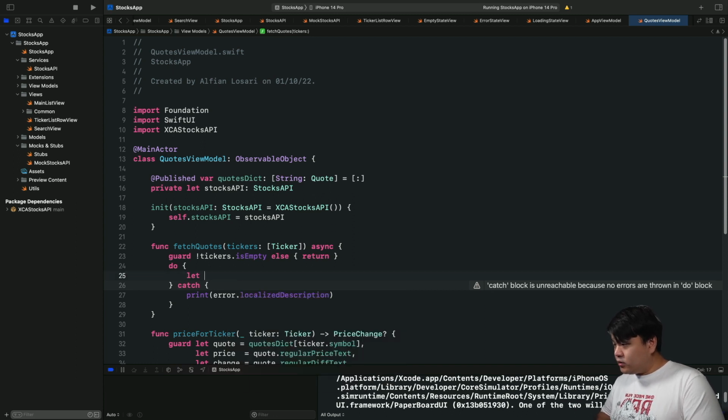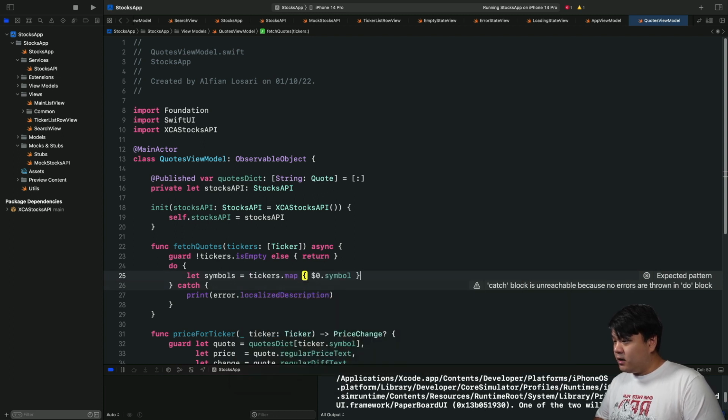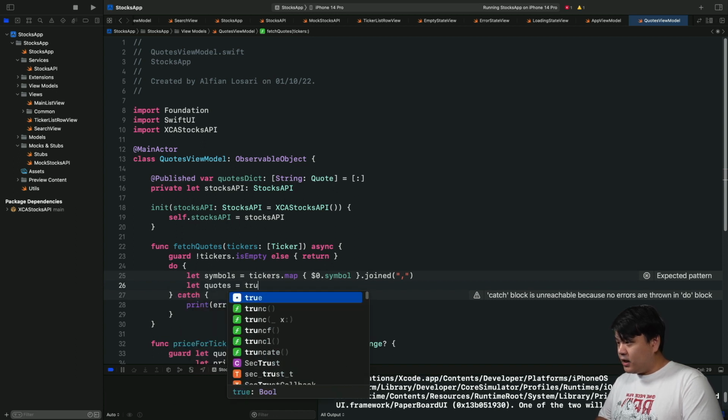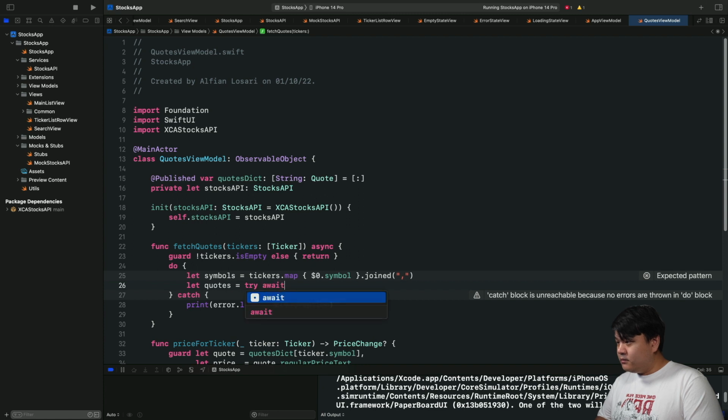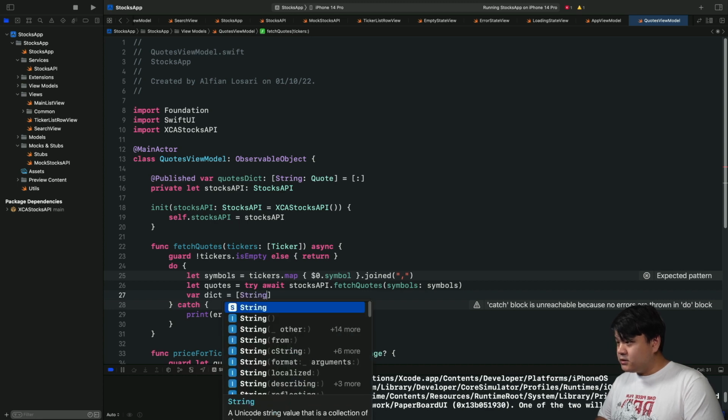Sorry, I think we need to convert this to a symbol, comma separated string. Okay, let's declare symbols and then invoke tickers.map. So this becomes the array of symbol strings, and we are going to join this into a single string with comma as the separator. Now we can invoke try, declare let quotes, try await stocks API fetch quotes, passing these symbols comma separated string.